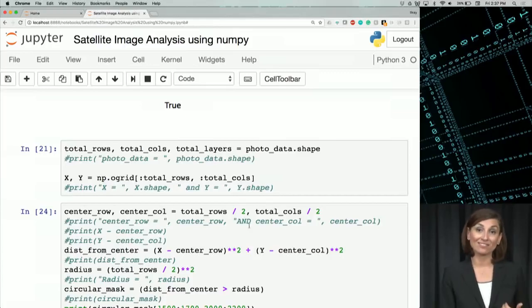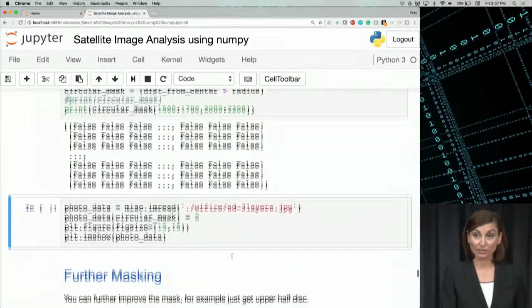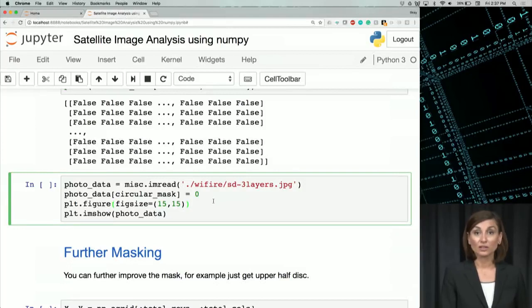Okay, now we have our circular mask ready here. We will go ahead and filter the image. I reload that original image again and use that photo data and filter it using the circular mask we generated and assign all those values to be 0, to be black. So just think for a second what you would expect to see in our original image when we plot this image. We are using the same plotting imshow function to plot this.